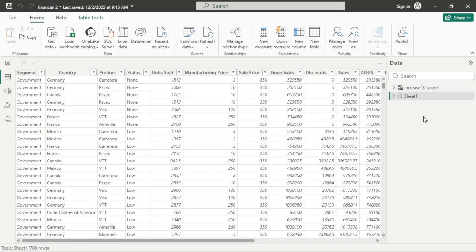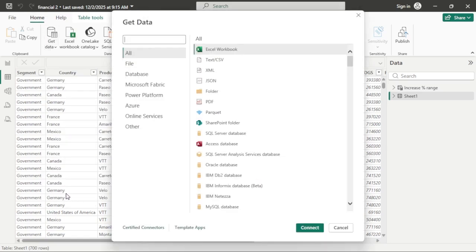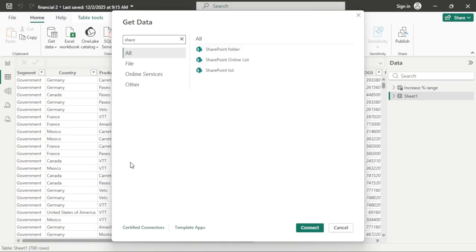First, access the Data Connection Wizard. This process starts by launching the Connection Wizard in Power BI Desktop. On the Home tab, locate and click Get Data, or Get More depending on your version. In the search bar, type Share to filter the connection options. Choose SharePoint Online Lists. This is for cloud-based lists, not on-premises sites. Click Connect. Next, enter the site URL and authenticate.